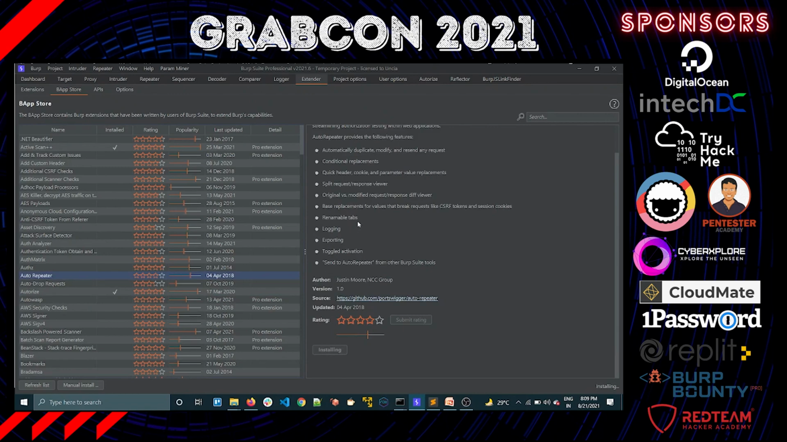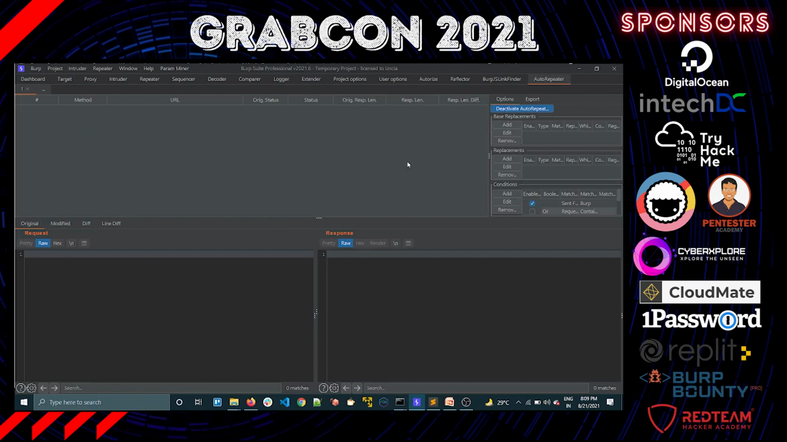Install it, and once it is installed, you can go ahead and configure it with your values. So basically these two extensions, AutoRepeater and Authorize, are highly needed when you're checking access control issues. See, now it's installed. If you check here in the AutoRepeater tab, we have this thing, base replacements, and the replacements and conditions. I'll tell you what you can do.